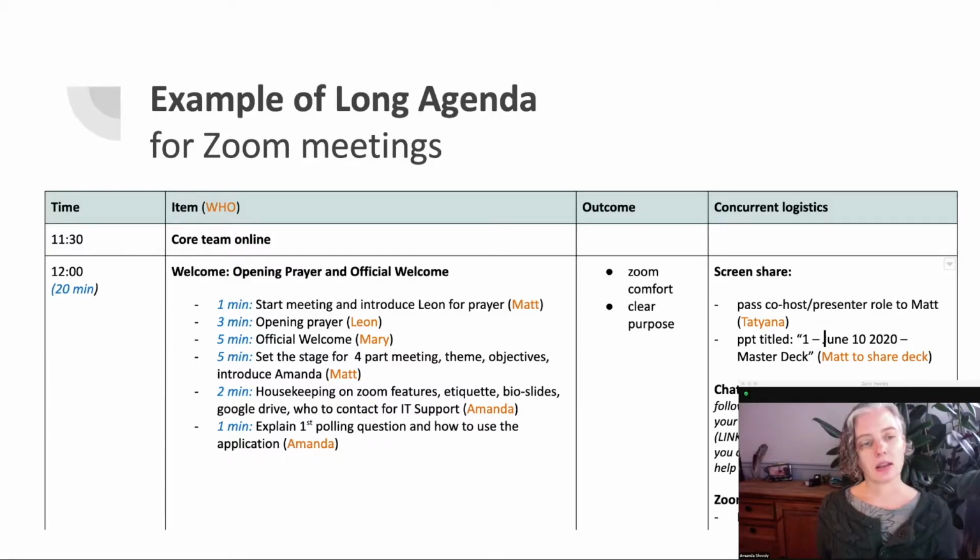And then as you see here in the final column, the fourth column, you see concurrent logistics. This team that I worked with was great at doing these details here. But as you can see, we've gone right down to who is screen sharing, what file, who's looking after the chat. They've even written out the script ahead of time of what they're going to paste into the chat box. And then Tatiana is going to be launching this Zoom poll, while Amanda, as you see in column 2, is actually doing the explaining. So it's all choreographed. Maybe that's a good word to use for this.